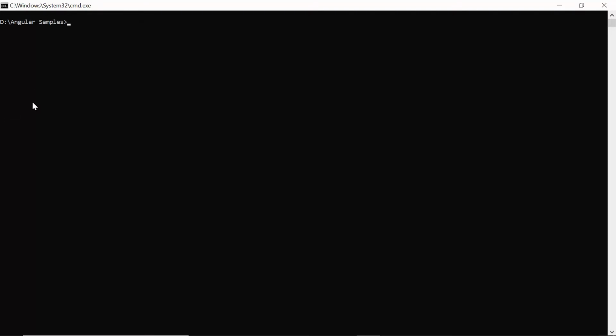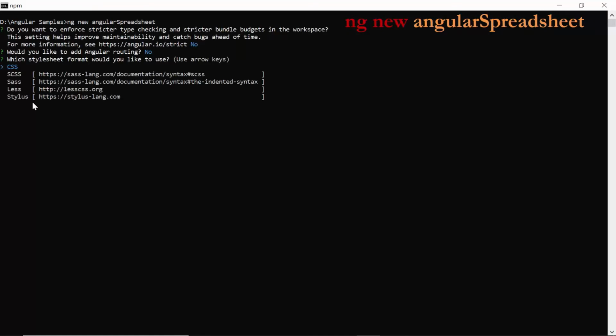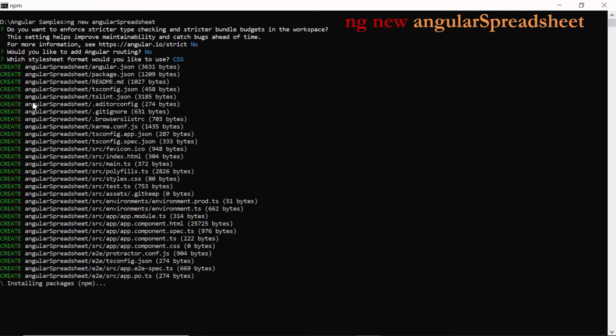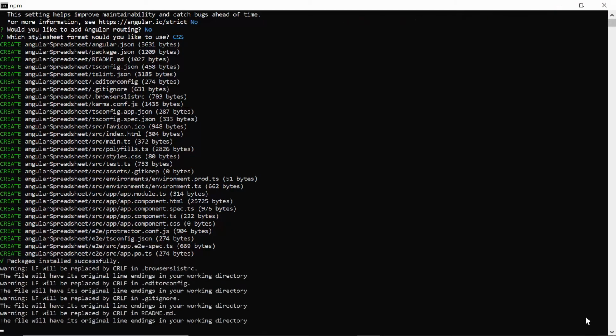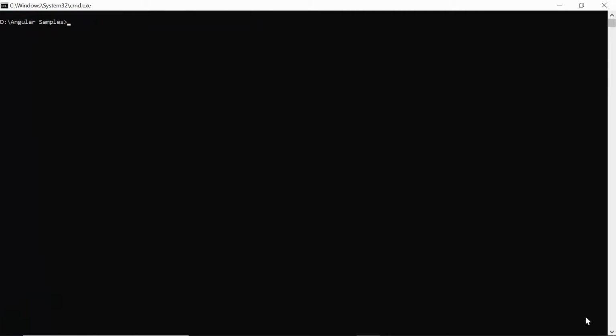For that, first I need to install the Angular CLI in my machine using this command npm install -g @angular/cli. As I have already installed Angular CLI in my machine, I am skipping this step here. Next, I am going to create a new Angular project, so let me use this command ng new project name. Here, I have named my project as Angular Spreadsheet. This will create an Angular project along with its dependencies. Now, let me navigate to project folder.